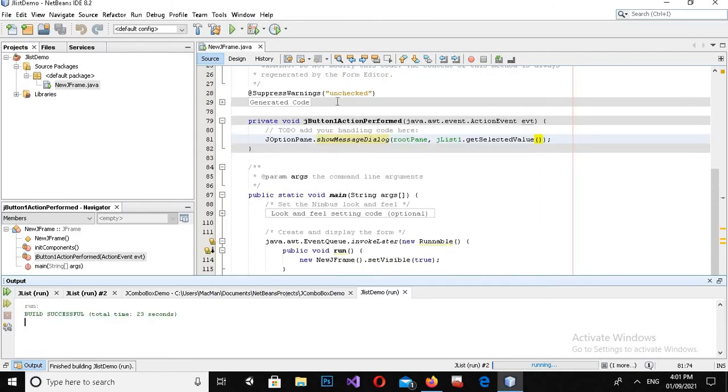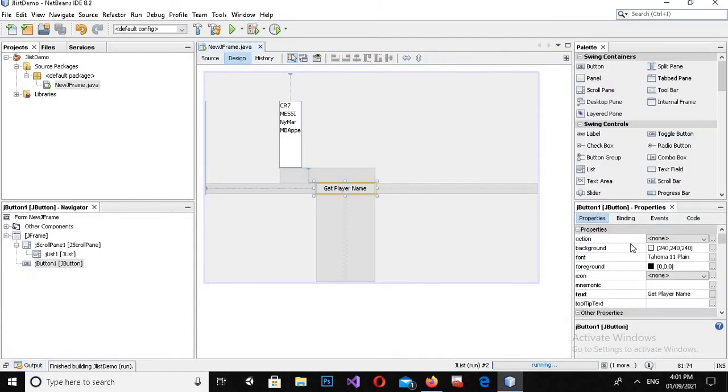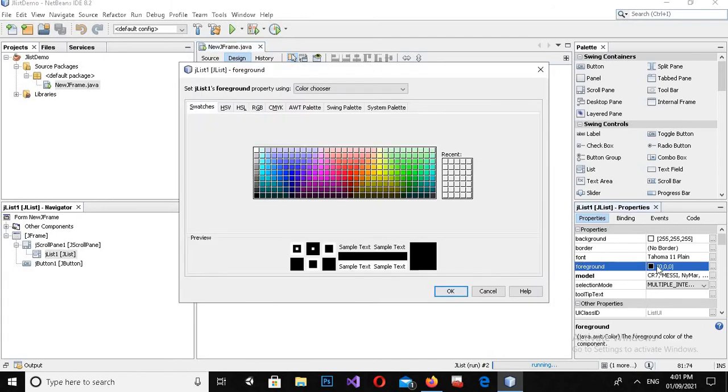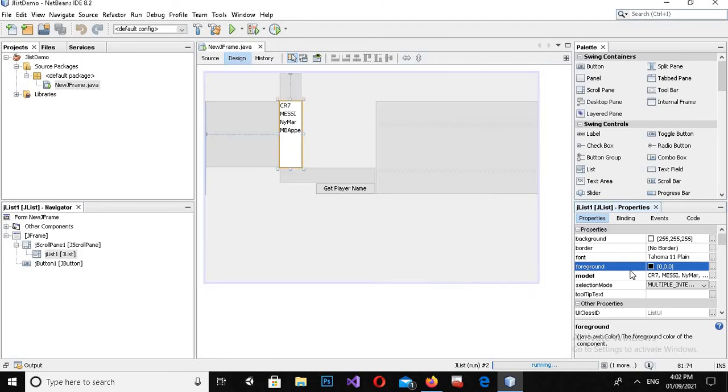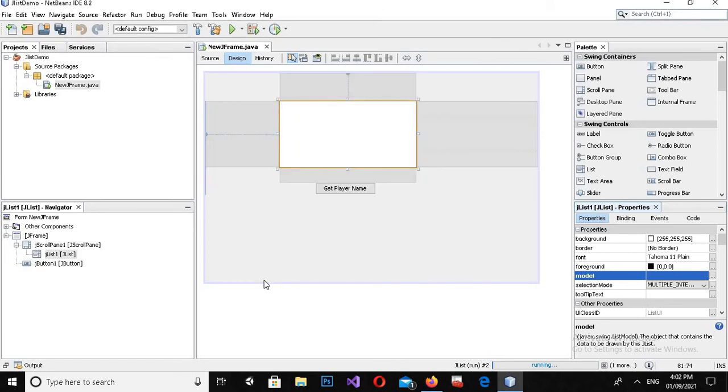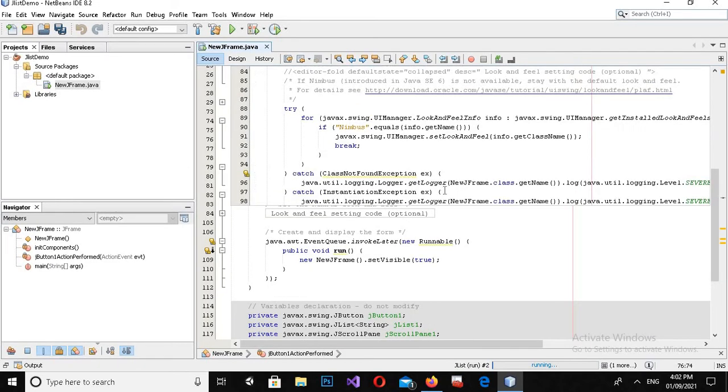Now I will go to the design and remove all these names. I will click on this list box and come to this model, not this one but this one. Okay, let me close this and this one. I will remove all the names, click OK, and now I will go to code and here I will add names to this list box programmatically.